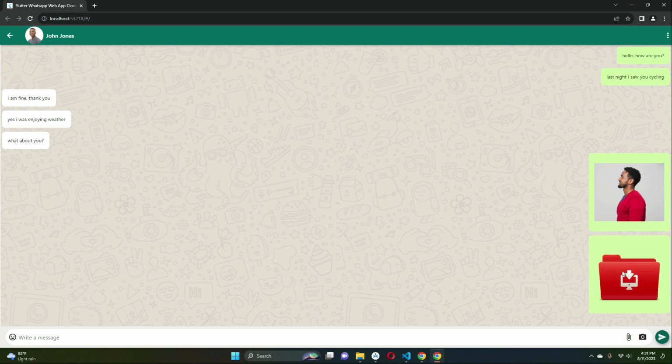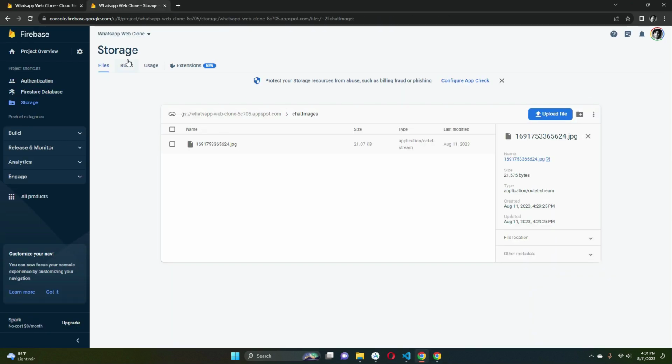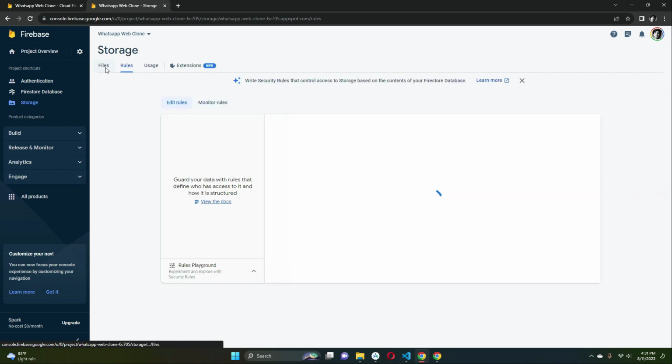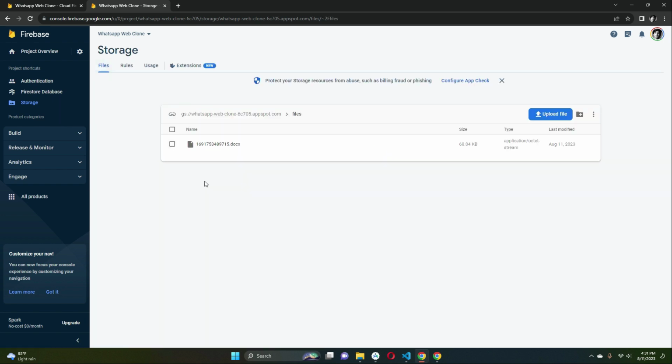So here you can see it is sent successfully. Now if I show you the database first, then first go to the files. Okay, the files folder is created, and inside that our file is stored, and you see that the type is .docs, because we chose .docs. If you choose any other, then it will be .pdf, .mp3, whatever you choose.